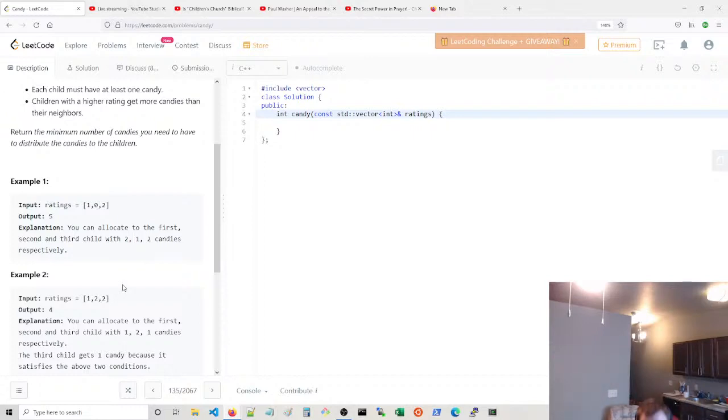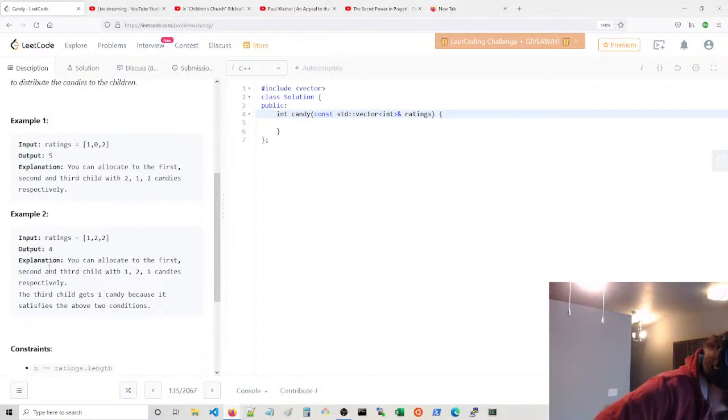So that's 4. And I think that's what they're explaining, is that if you have the same rating, you don't need to perform this check. So it's only if it's greater than do we need to add numbers. Right? If there's a difference. If they're equal, we don't really care. You can allocate to the first one, third, and third child.